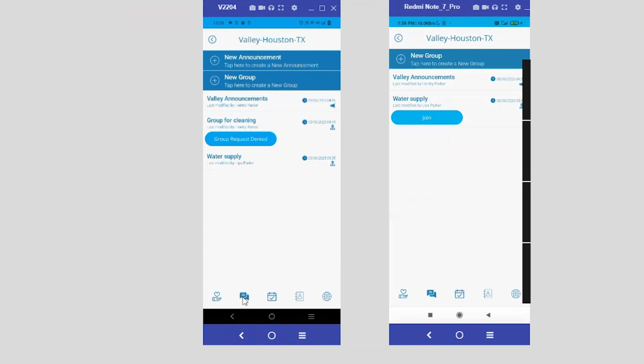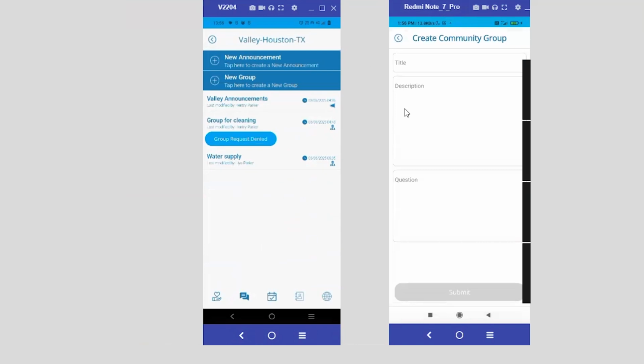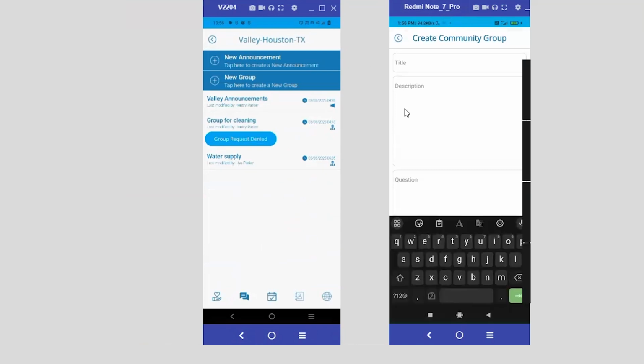Then the next is community groups. Any member of the community has the ability to create a community group by providing a title, description, and a question related to the group's joining criteria. So let's create a group as a normal member. Here we need to give the title of the group, then the description of the group, and a question related to the group's joining criteria.